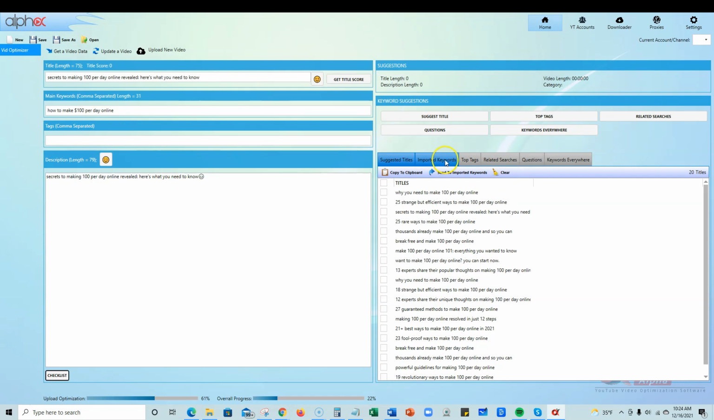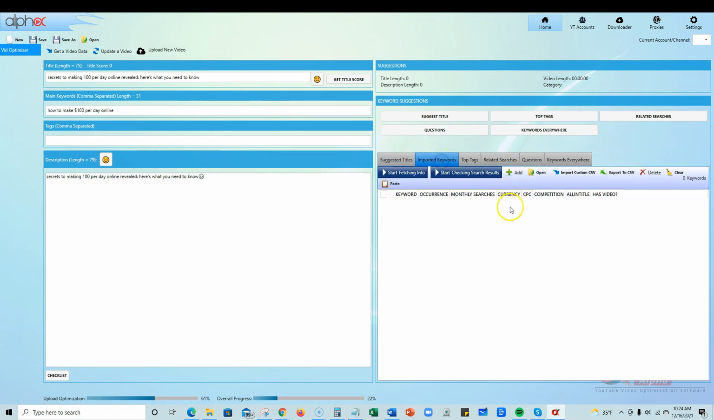Now what we're going to want to do, one more thing that I want to point out, actually there's a few, but the imported keywords list, you can see that there's a start fetching info.